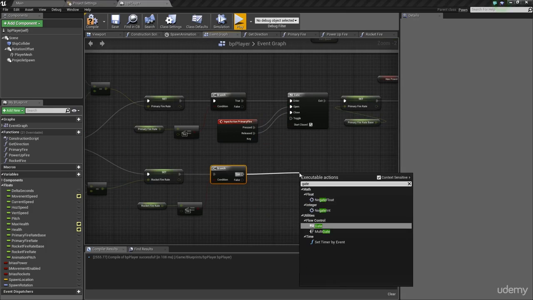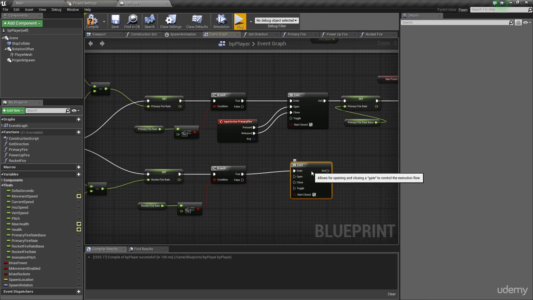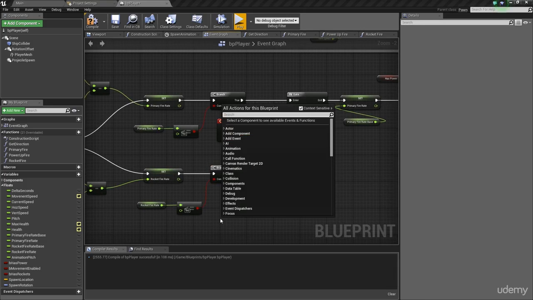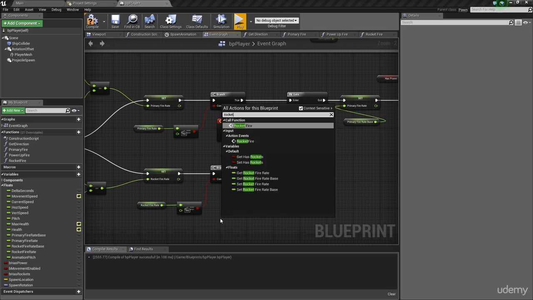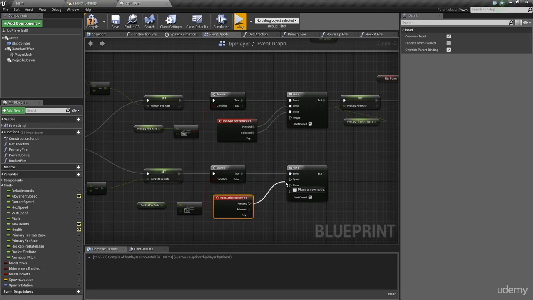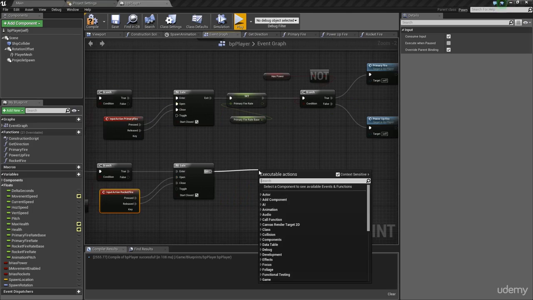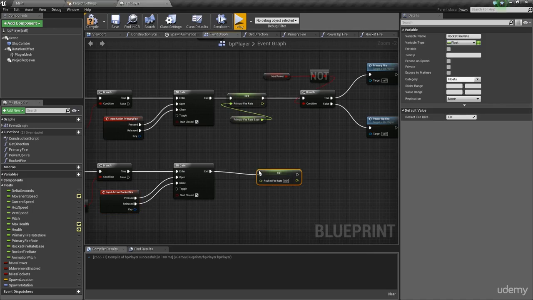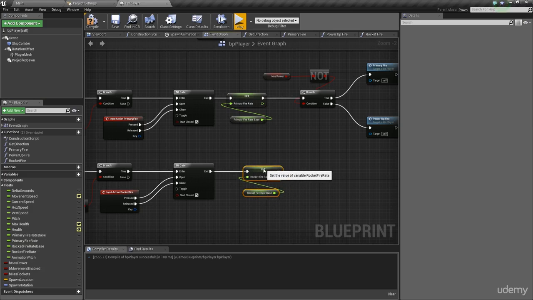Next we will call our gate, so we're going to get another gate. Now this bit's slightly different, but only because we will now be checking the rocket fire action event, and then this again is the same as previously, so we will check whether it's pressed, it will be open, and if it's released it will be closed. And again from here we will set the rocket fire rate to be the base rocket fire rate, which is again another value we have ready for this, so we kind of preempted this.